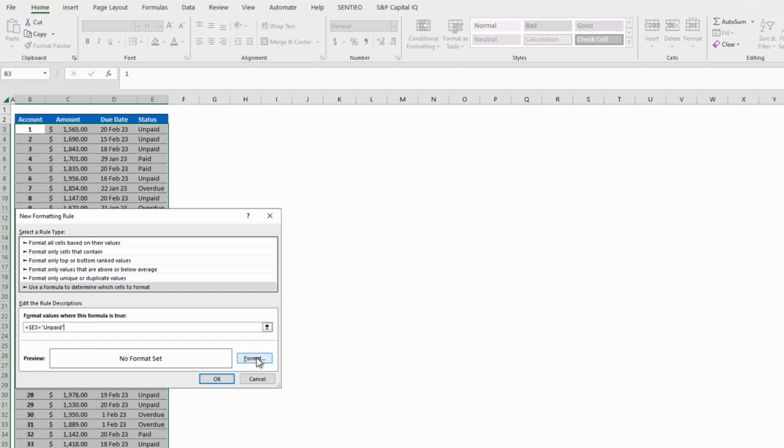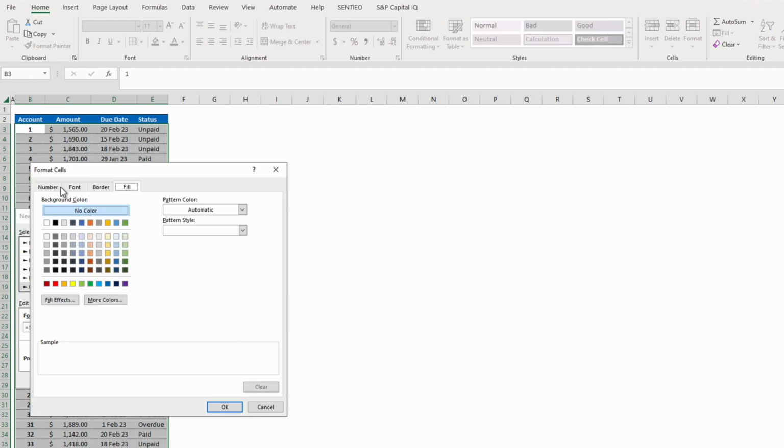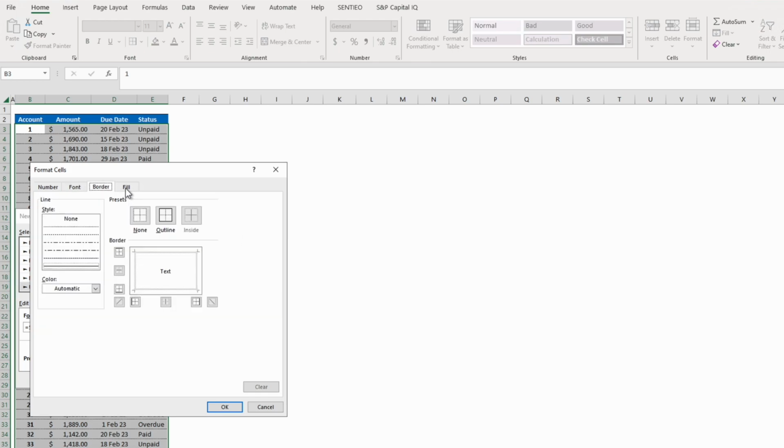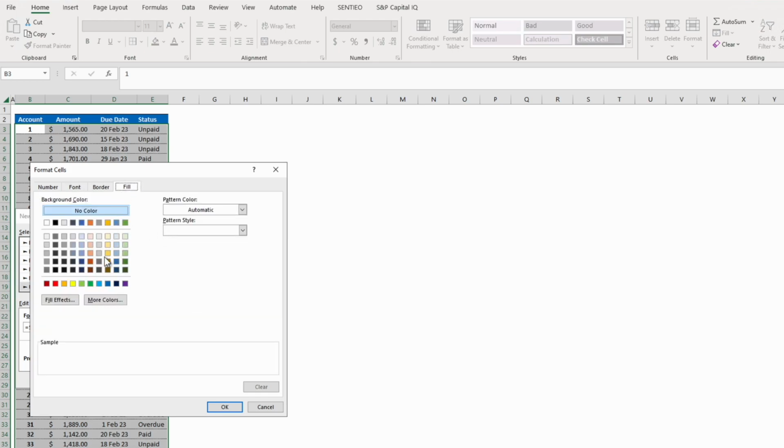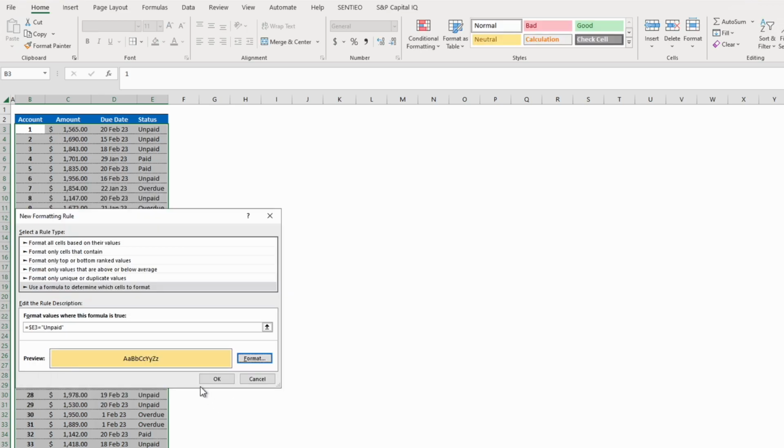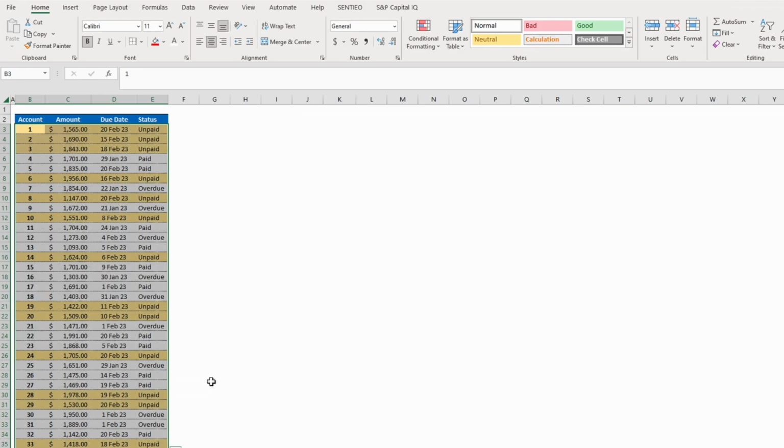Now, for the preview, what I want to do is change the format here. You can do various things. You can change the font, you can change the border. I'm going to change the fill, and I want these ones to be red. Actually, no, sorry, I'm going to change that. I'm going to make these yellow because I want to keep red for overdue. Okay, so I'm making those yellow, and then I'm just going to click OK and OK.